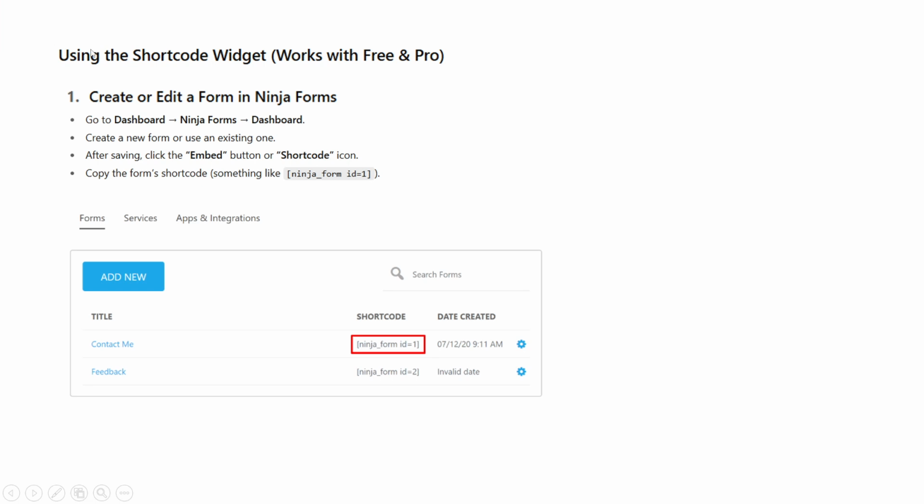In the Elementor editor, search for Shortcode in the Widgets panel, drag it into the section where you want the form to sit. You'll see a field waiting for a shortcode, and we'll grab that from Ninja Forms in just a moment. Now head over to Ninja Forms in your WordPress dashboard.